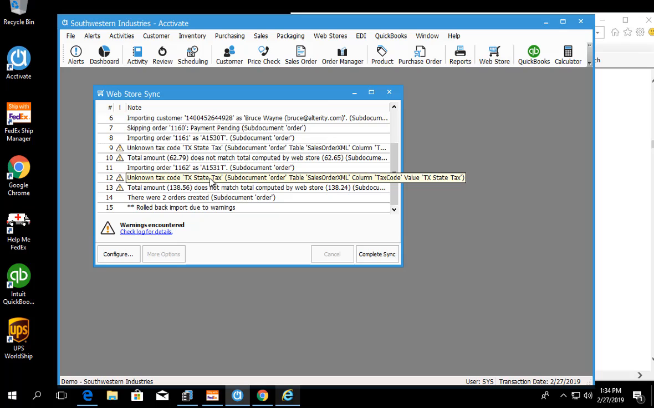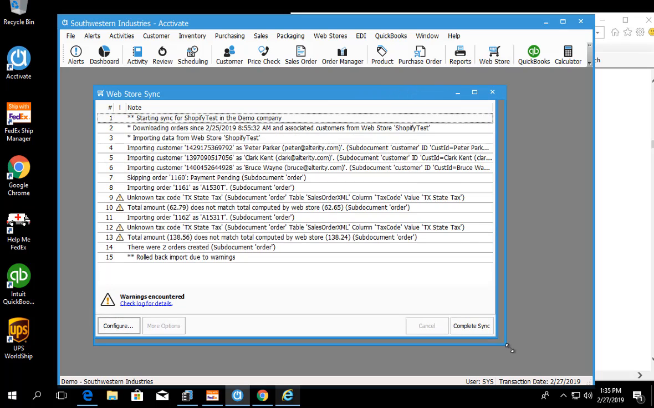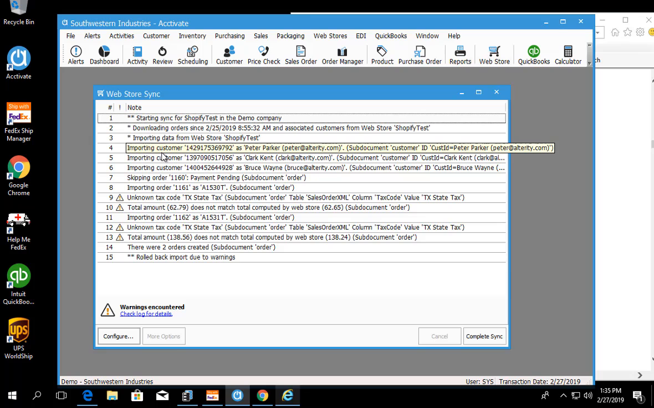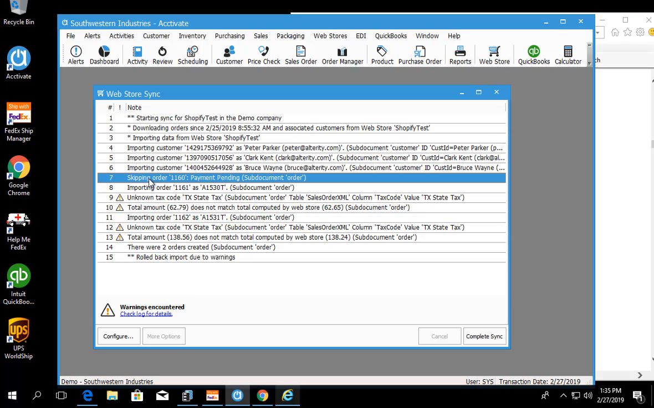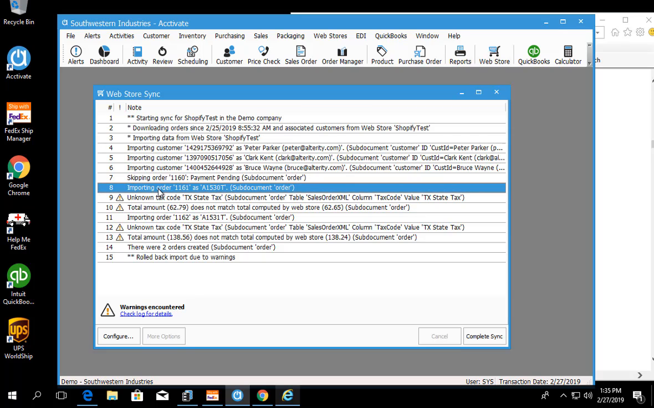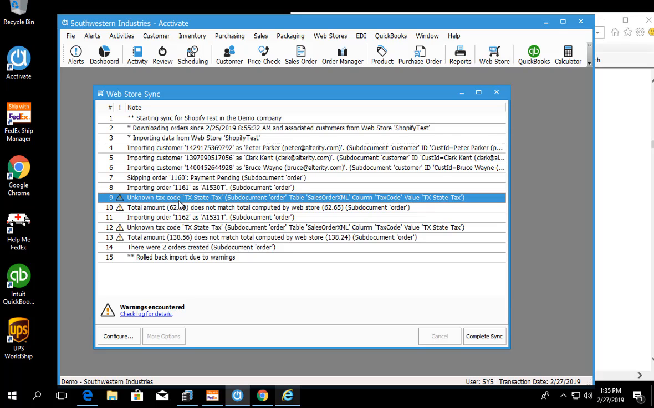Cool. All right, so there's some good information here of what we can see. First off, it's trying to import in 3 customers. We've got Peter Parker, Clark Kent, and Bruce Wayne, just having a little bit of fun. And then we've got this order is getting skipped because the payment is pending. This order is going to come in because it's not pending. And then it's noting that there's an unknown tax code. And this is just a warning. If you see the little yellow triangle, that means it's just a warning. It's just something informational. This data is not going to come through on the order specifically.